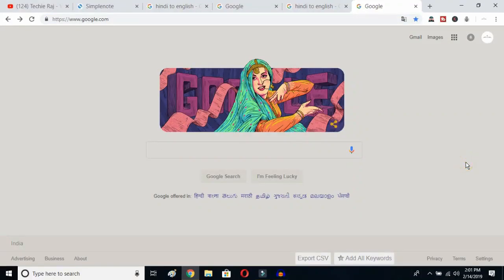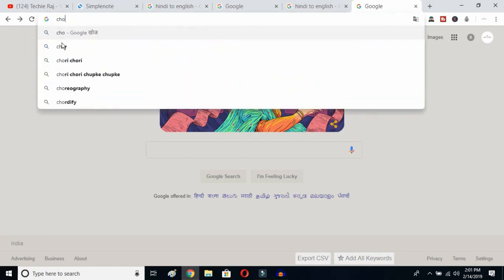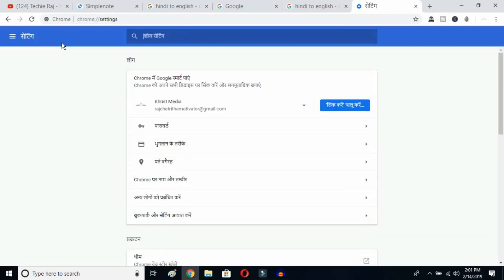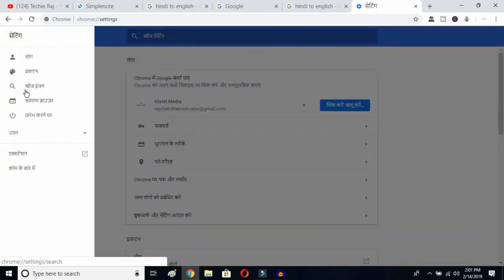So guys, the first thing you have to do is open up your Google Chrome and then click on your search bar and then type chrome colon slash slash settings and then hit enter. Once you hit enter, you will be able to see the sidebar of your Google Chrome. You just click on the sidebar logo here, and then what you have to do is go to the advanced setting.